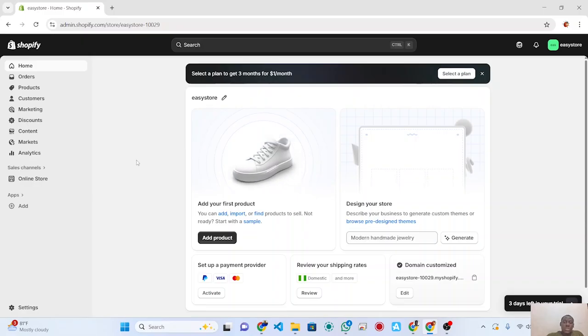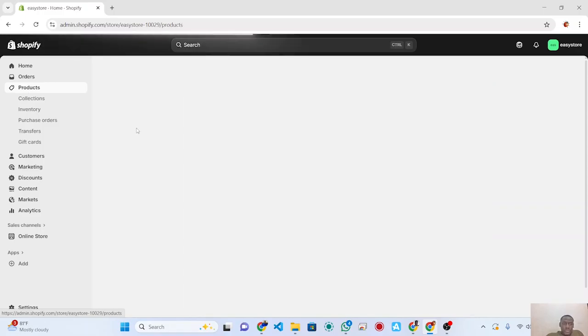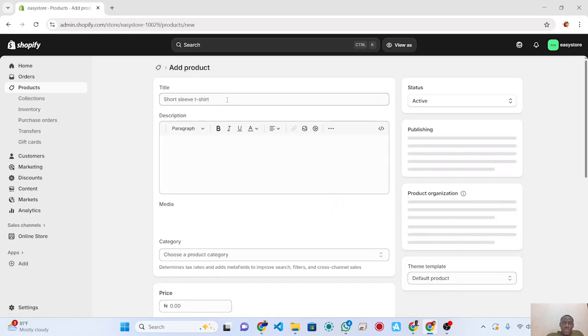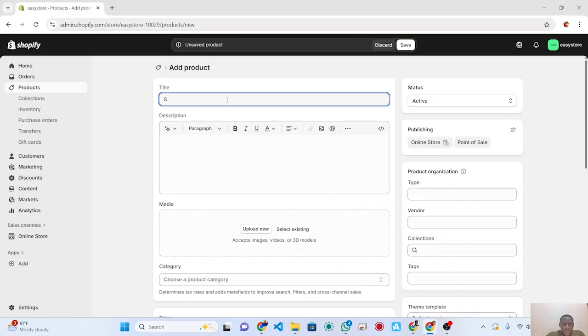Okay, the first thing we're going to do is to create a product, because while you're creating an online store, you want to have a product. So you can either come to this button and click on add product, or you come here and click on products. Okay, so let's add a product. You can import a product, but let's add a product. So what do we call this product? Let me just give it a name. Let me say sneakers. Let's say cool sneakers.